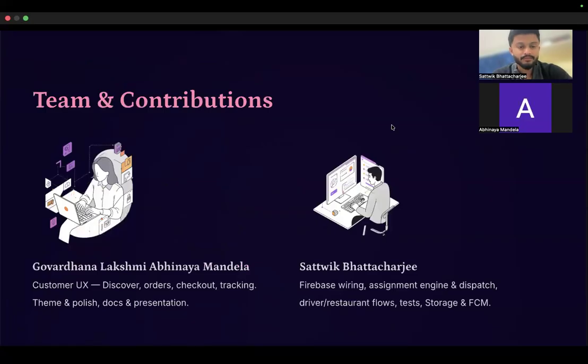Now, talking about the team contributions, our team contributions were divided as follows. Abhinaya focused on the customer experience, UI design, tracking, and also the documentation, whereas I worked on the Firebase integration, assignment engine, driver and restaurant flows, and also the testing and backend logic. Both of us collaborated on the debugging and final integration as well.